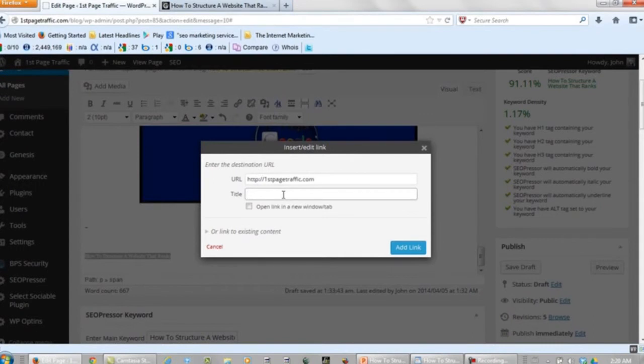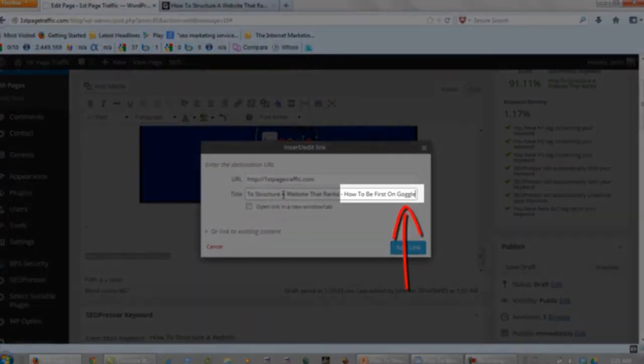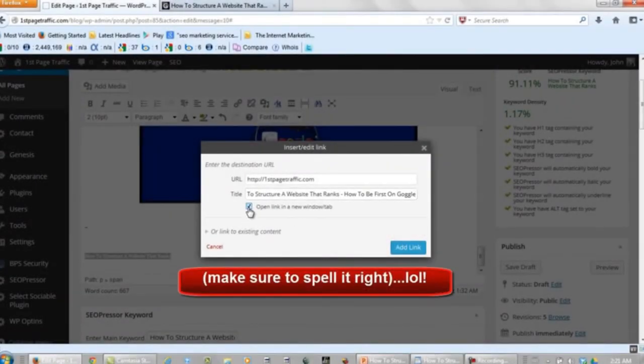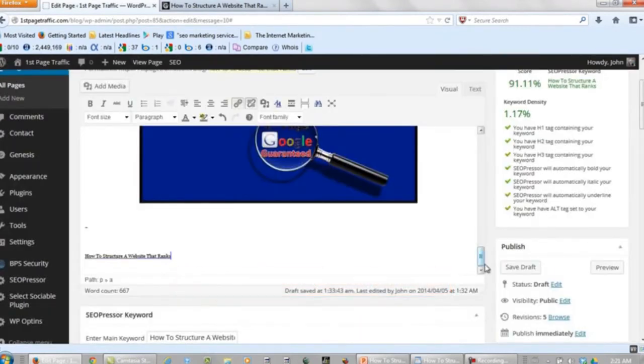And for the title, paste what your website or your blog post is about, plus do this. What the overall theme of your website is about, you should have that there too. And I usually go open link in a new window tab, add link, and I save the draft.